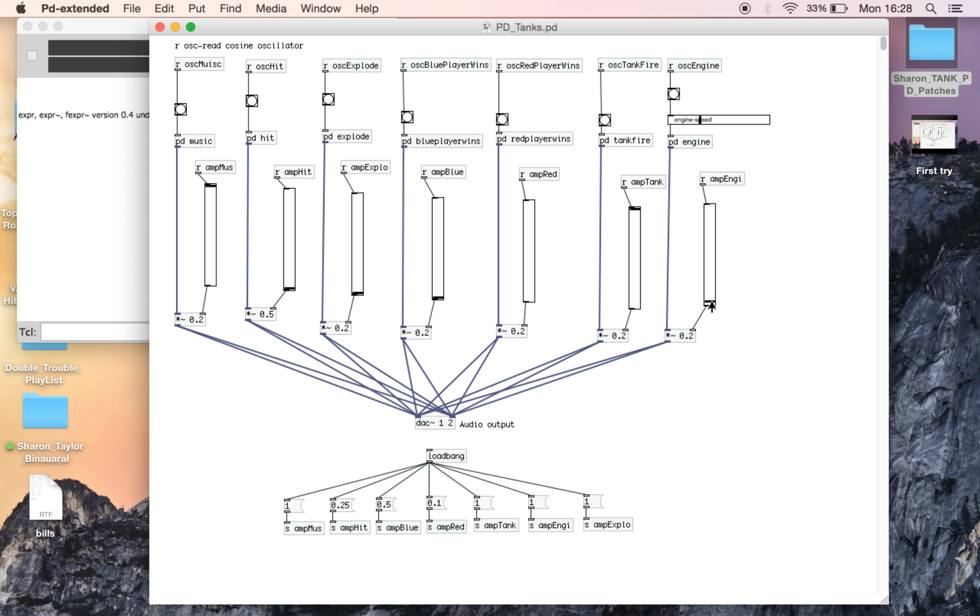Switch my engine down for now because I'll stop with the music. Let me just switch the music down a bit. So this is the music. I'll turn it down a bit more actually.